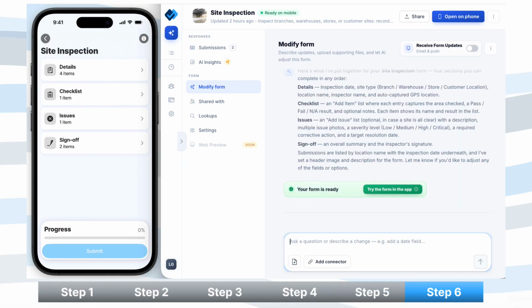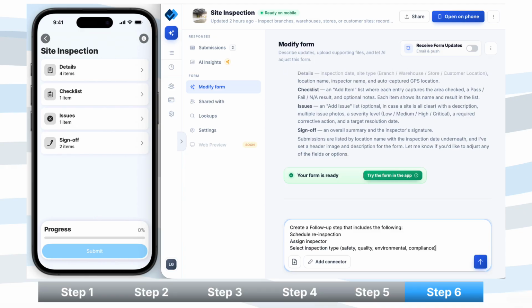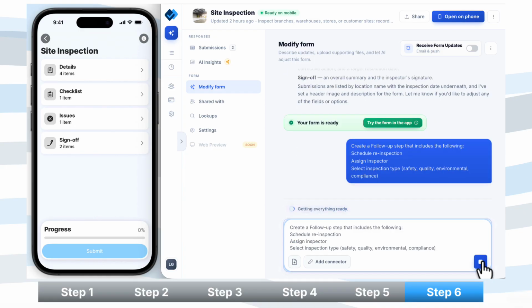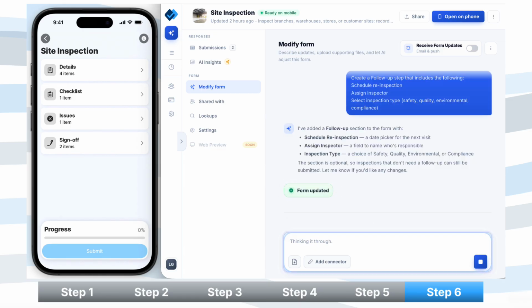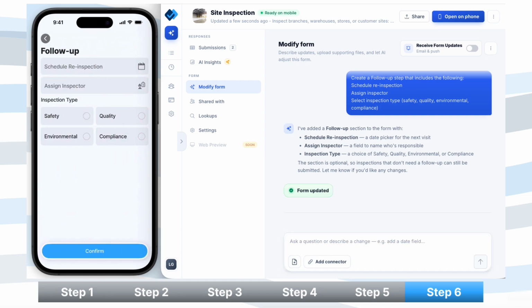Step 6. Modify your form with AI. Forms evolve over time, and updating them is just as easy as creating them. Simply tell the AI what you'd like to change. For example, you might ask it to add a new section, include extra fields, change the layout, or update branding. The AI makes the changes instantly, and the updated form is automatically published to everyone you've shared it with. No rebuilding, no redeployment, and no app updates required.